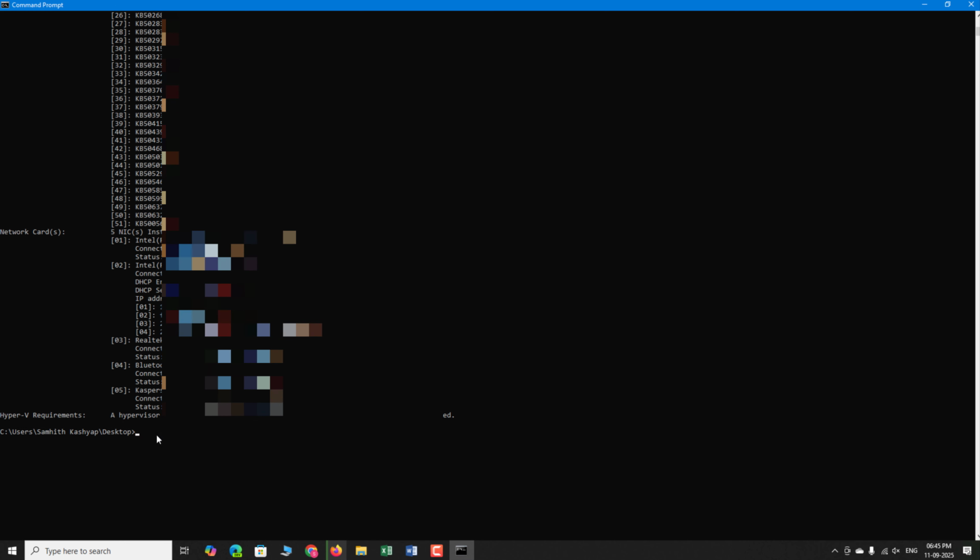Now to clear the screen, type cls and press enter. The command prompt window will instantly clear, leaving you with a clean prompt. This is how you can clear the screen in command prompt.